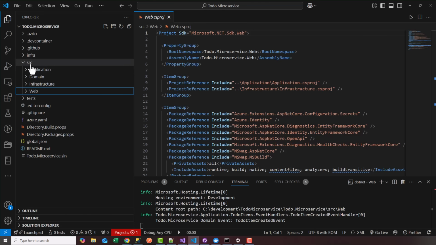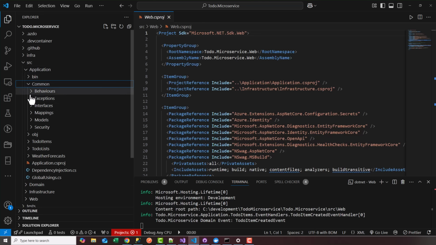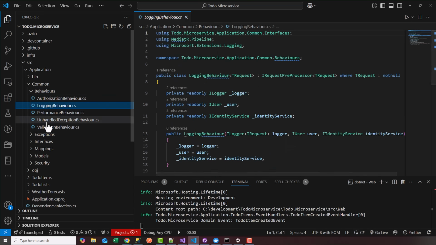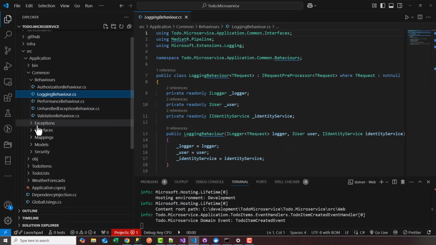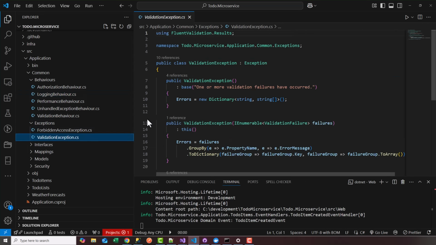So under the source folder, you have your application layer. All right. So you have a common folder. You get your behaviors, right? So your logging, for example, your logging behavior. You get validation behavior. You get exceptions. All right. So you get default exceptions. Again, feel free to create your own.